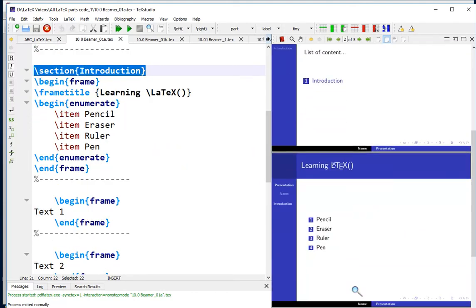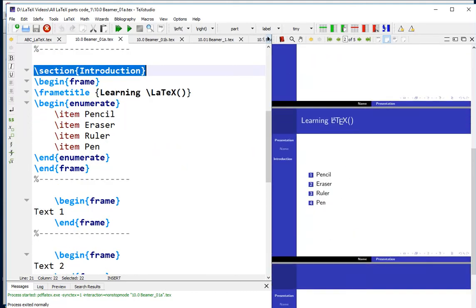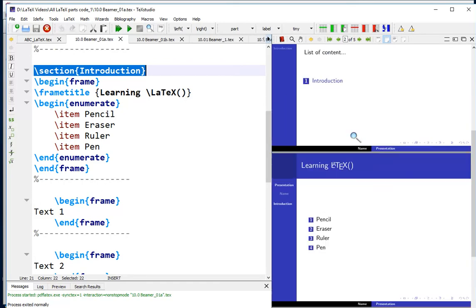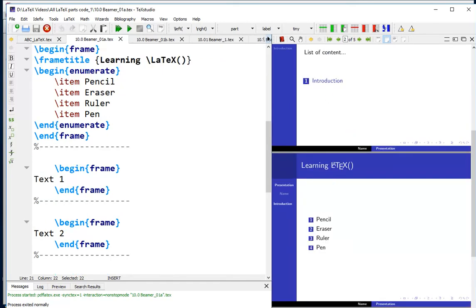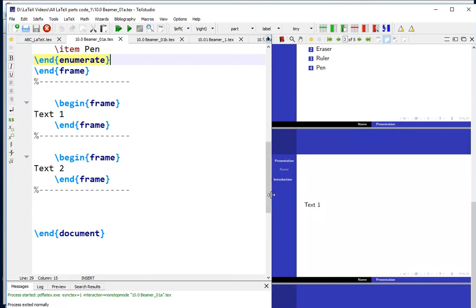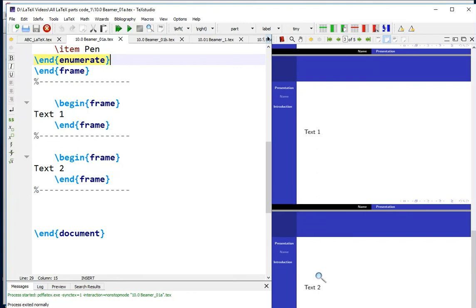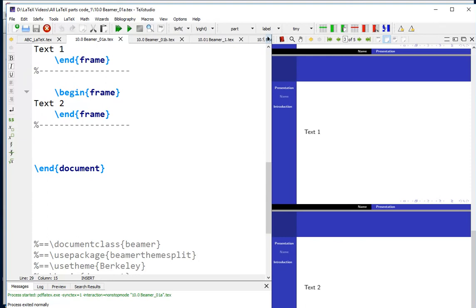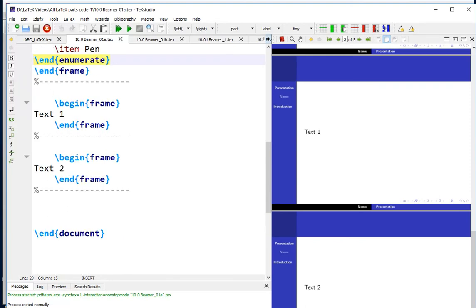Next is this page. You can see in this page you have created an introduction. So in this frame, what is the frame name? The frame name is a frame title. You can see here it has shown what is learning LaTeX, and you have created an enumerate with numbered bullets, and like that you go to the next page. Again you created a text one, then you go to the next page, text 2. This is again you create. So this way you can create different forms of presentations.